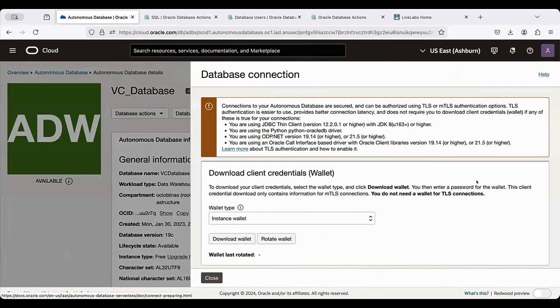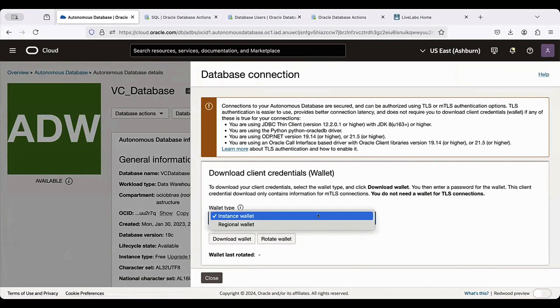You also have your database connection right here. So if you want to connect to Oracle Analytics Cloud or SQL Developer, something like that, you would need to download your wallet. Or just for security or compliance reasons, you might want to rotate your wallet. And you have two different wallet types. So Oracle is going to recommend that you use the more database specific wallet with this instance wallet right here.